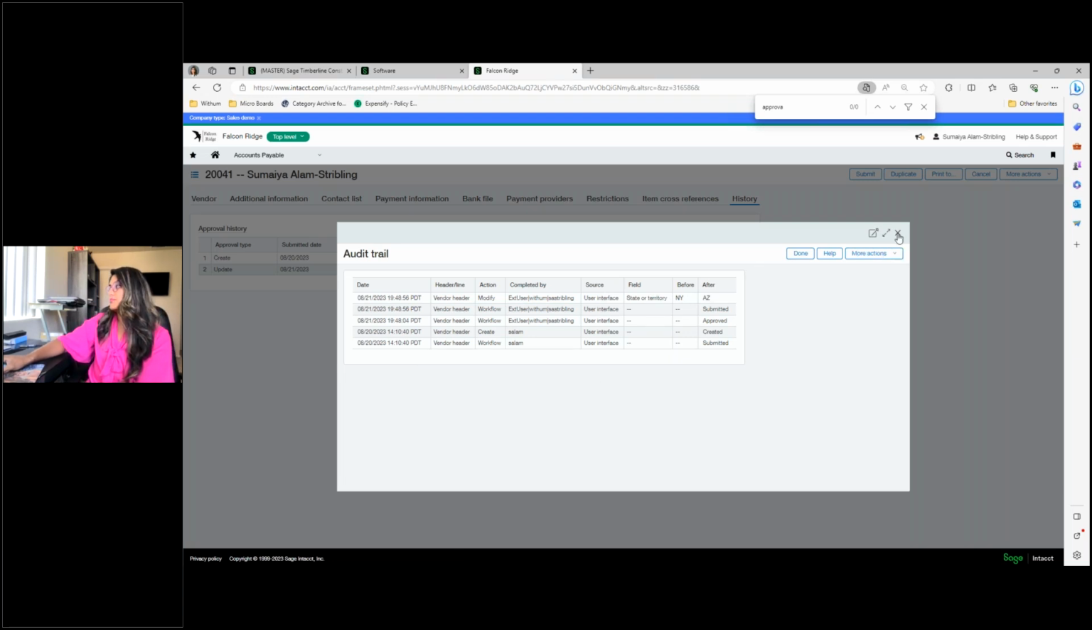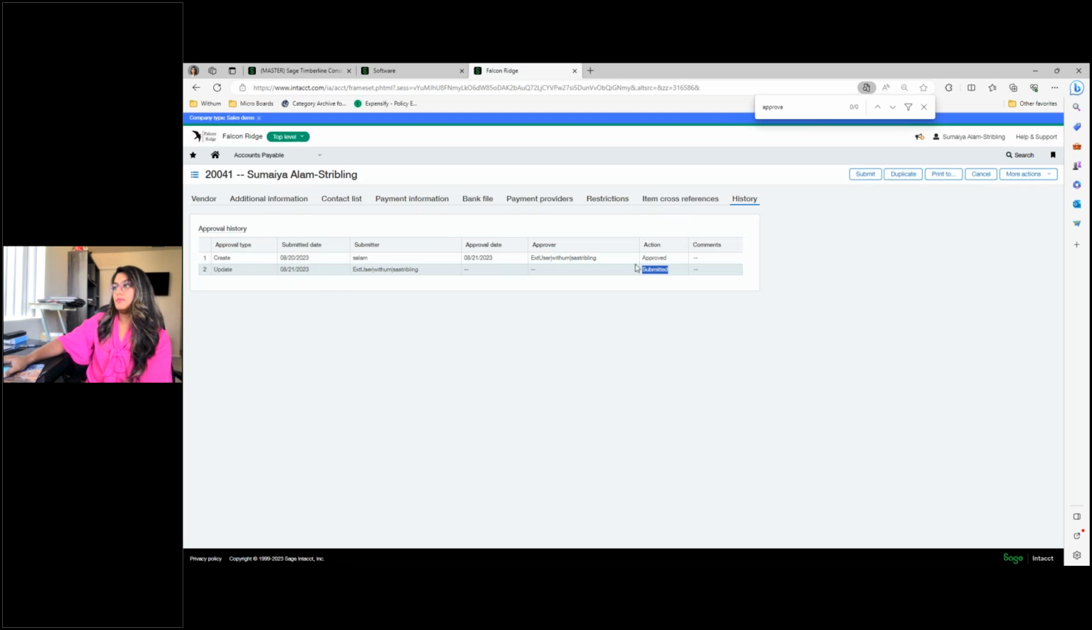So even if it doesn't show up in here, it does show up in the audit trail, which is super nice. Like I said, super excited that this feature is available in Intacct. I know this was really requested by pretty much everyone. So hopefully you guys can utilize this feature. Back to our PowerPoint.